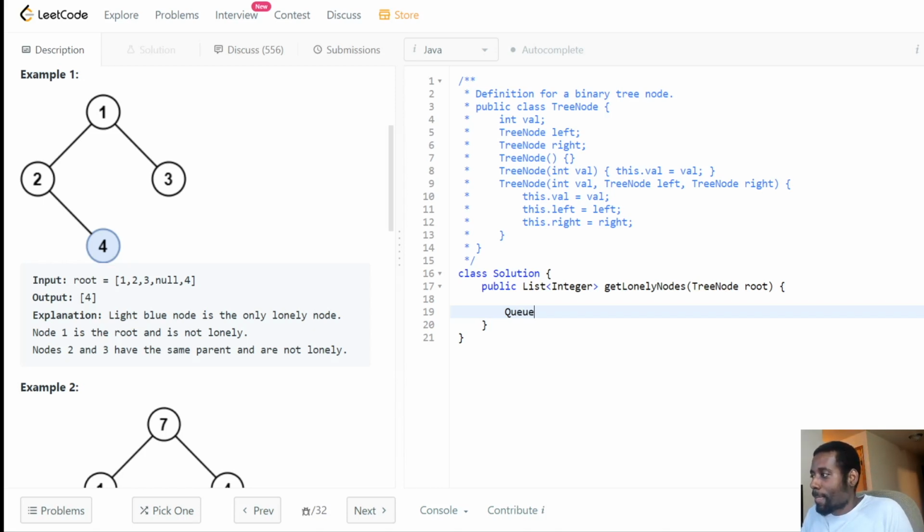Okay, so we have a queue, guys. A queue of what? Of tree nodes, because we're going to be doing level order traversal. We're going to add the root node. After we do that, we're going to need some kind of a list to hold our results.